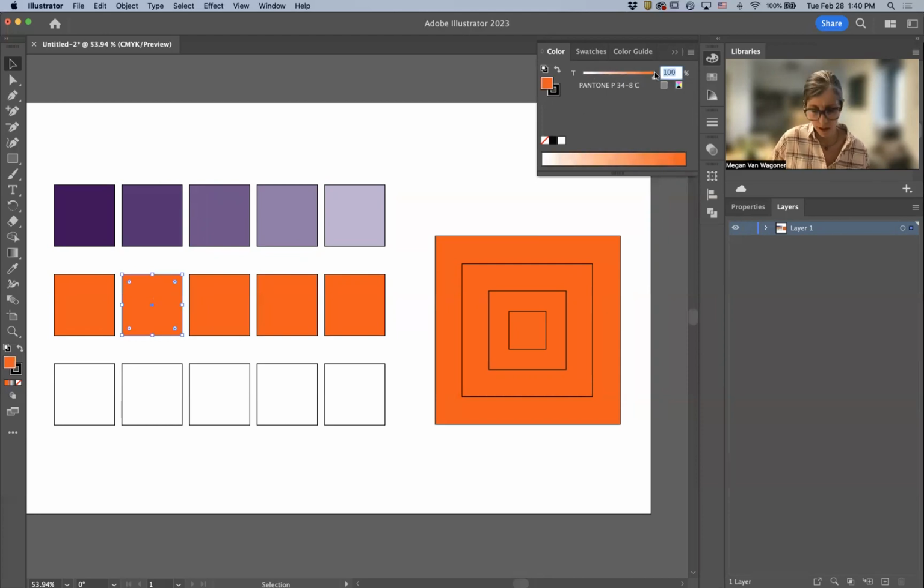We'll do the same with the orange. First one's 100, the next one's at 80, 60, 40, and 20%.